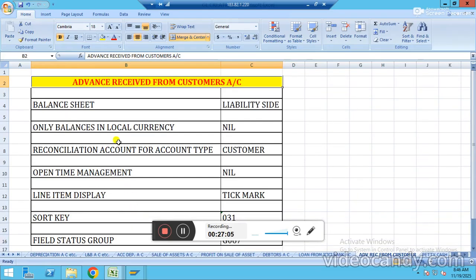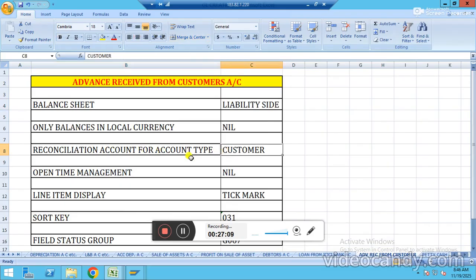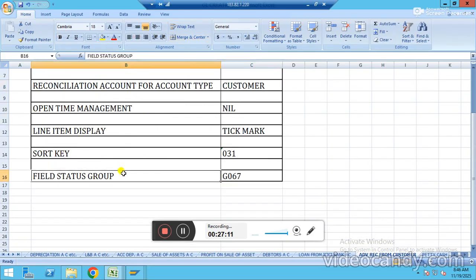Advance received from customer will come on the liability side. Reconciliation account, customer, field status group 67, 30. Again we have to create sundry debtors, advance. Sundry debtors. Okay, otherwise how will we go and pass the entry? Correct.